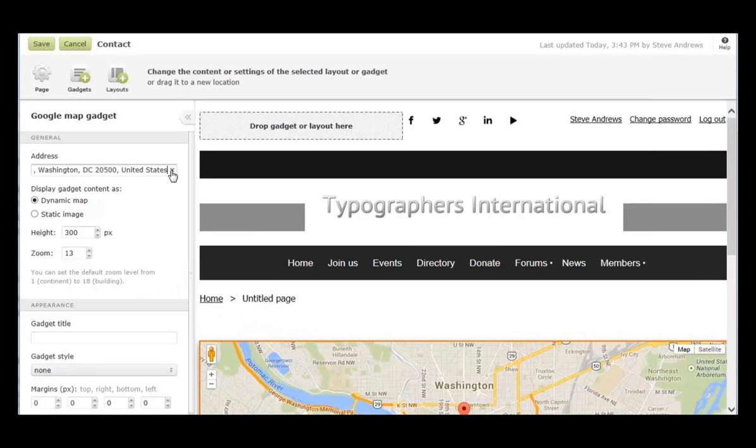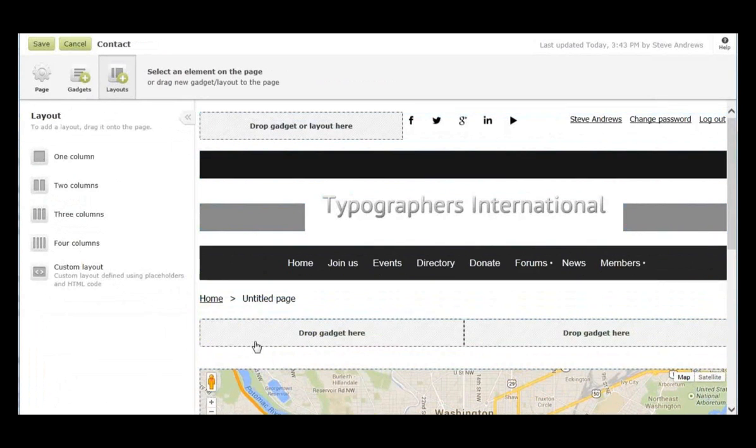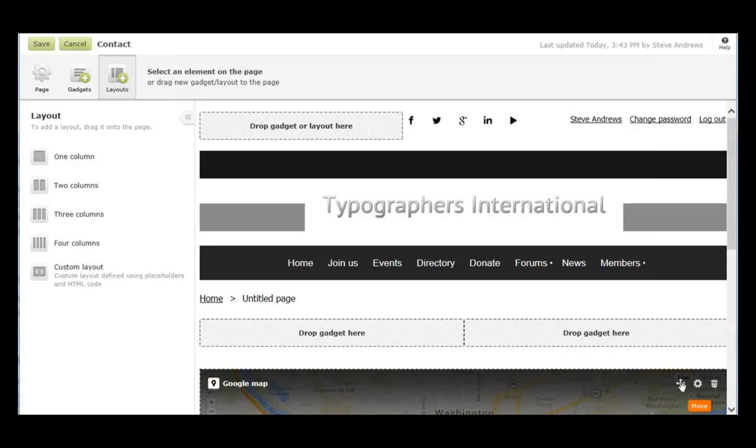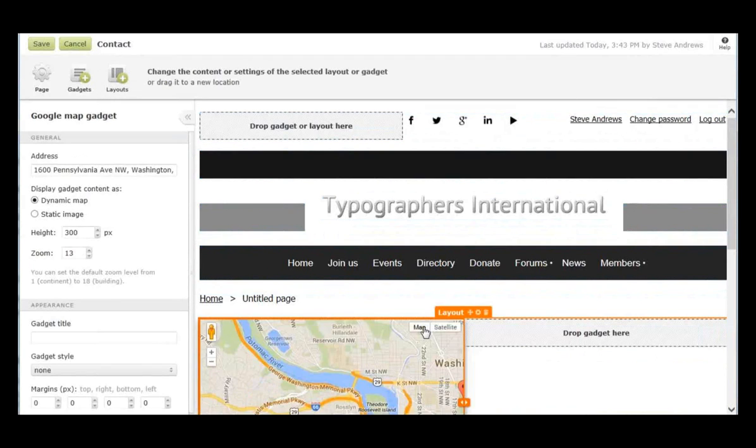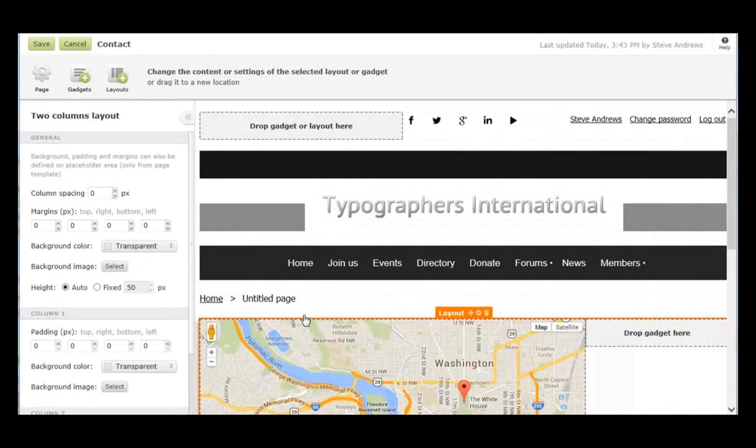If we want to subdivide one of the content areas, we could add a layout. Layouts split content areas into cells where you can drag and drop different gadgets. Here, we're going to add a 2-column layout. And move the Google Map gadget into the first column. You can, at any time, adjust the column widths of the layout simply by dragging. Other layout settings include column spacing, a background color or image, and the layout height.